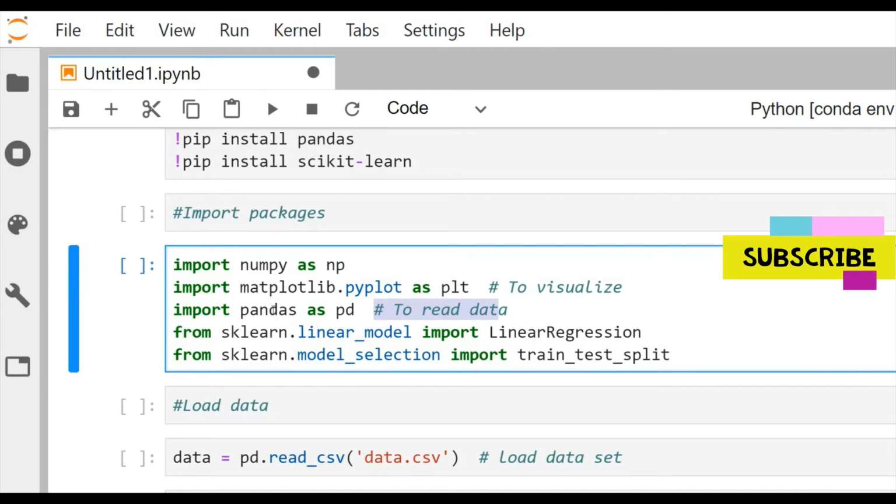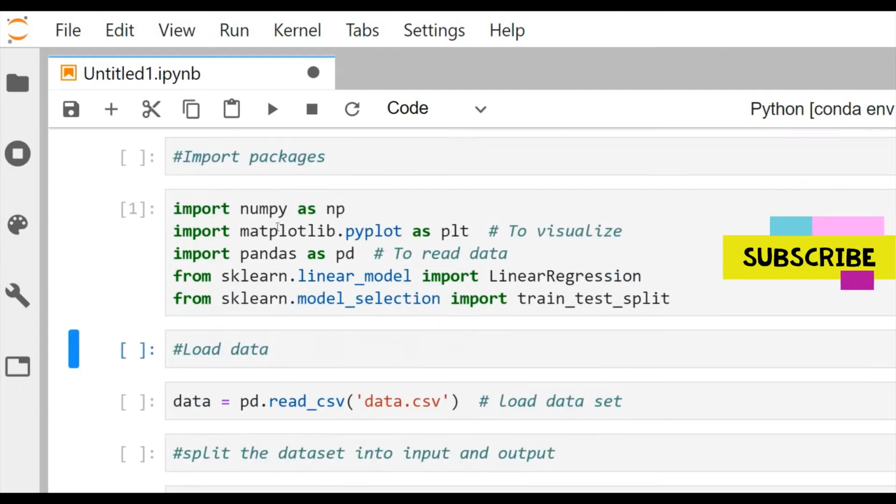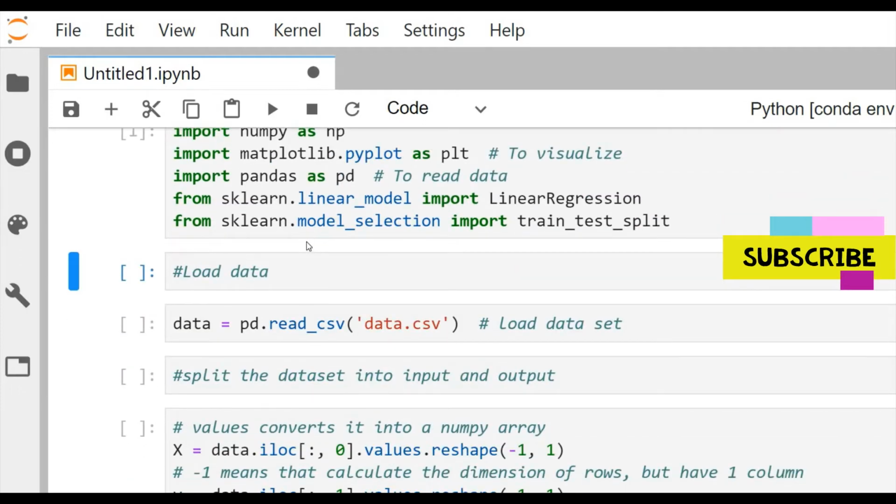And then to do the regression modeling, you need to import linear regression, and you need the package for train test split. So after you've imported this, you just run the cell, and that is it done. And then you go to the next. If you want, you can start counting the lines of code now. So the first thing we are going to do is load these data sets.